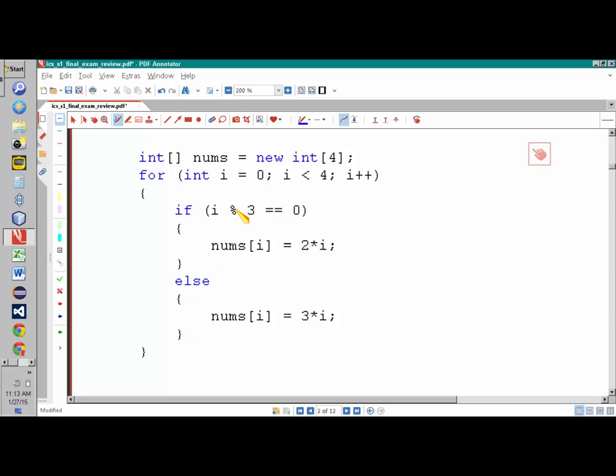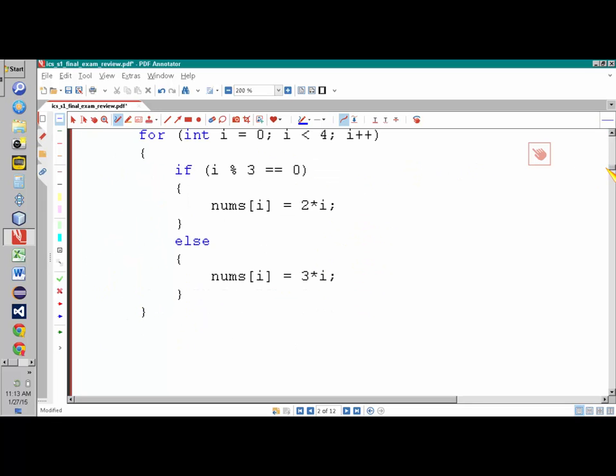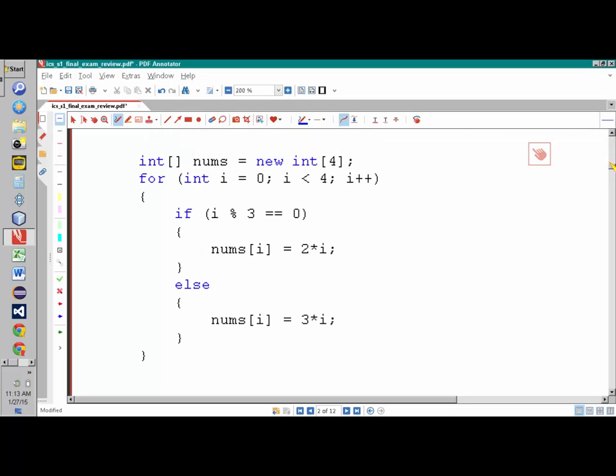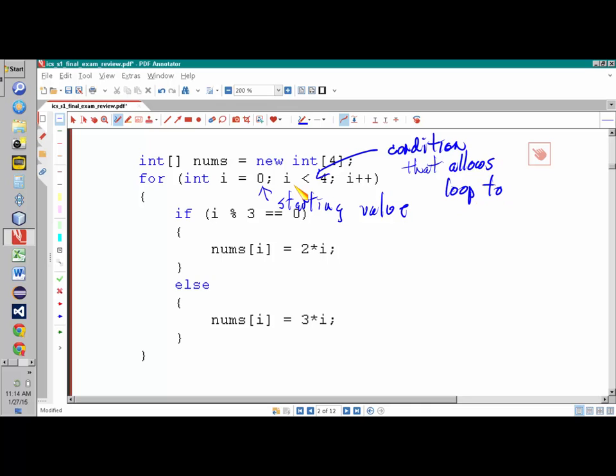Okay, you would also need to be able to identify, we did a lot with for loops, so you're going to want to be able to use for loops with simple arrays. And you need to know the syntax of a for loop: you do for, and then you say int i equals, this is the starting value. Okay, this is the condition that allows the loop to continue. So basically, as long as i is less than 4, the loop is going to continue to iterate. And then lastly, this is how much you increment the counter variable by.